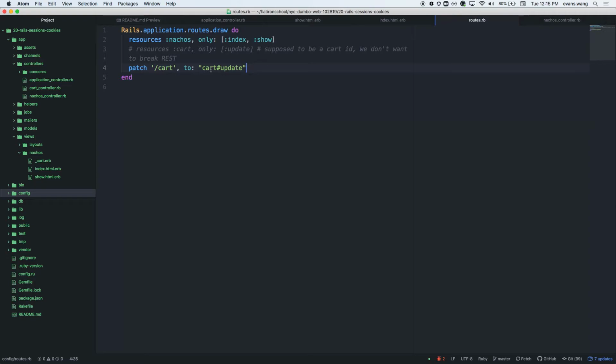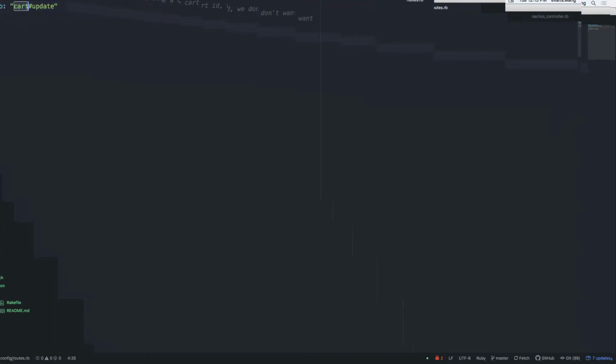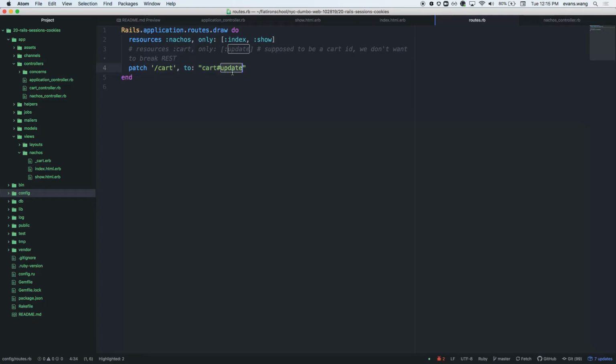All right, cart, hashtag, update. So what does this mean? There's a cart controller, right? And so I just used update because I'm lazy. It could be anything you want, right? It could be cart, hashtag, give me that nacho. In which case, what will you need to do?